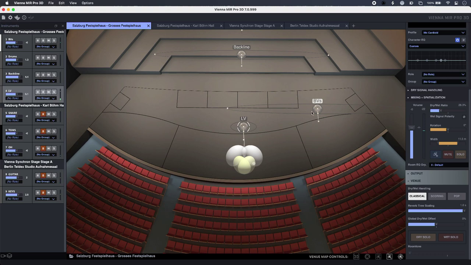Spread things out a bit, and then of course I can place these where I want as well. And I can point or move my microphone array around as well.